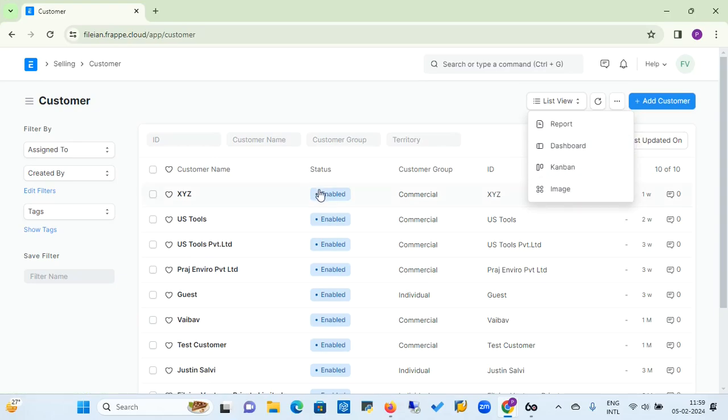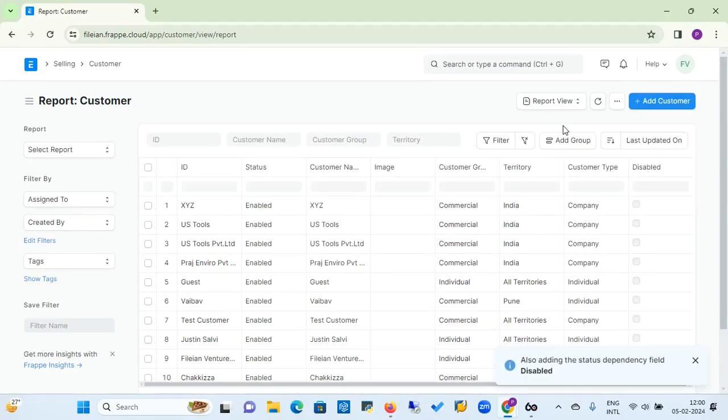If you have added an image for any particular item, then you can view that image as well from the list view drop down button. I want to add some other columns for this report, so I am now changing my list view report to report view. I'm just clicking on the report view. Now I am on the report view doc type where I am going to add some columns.